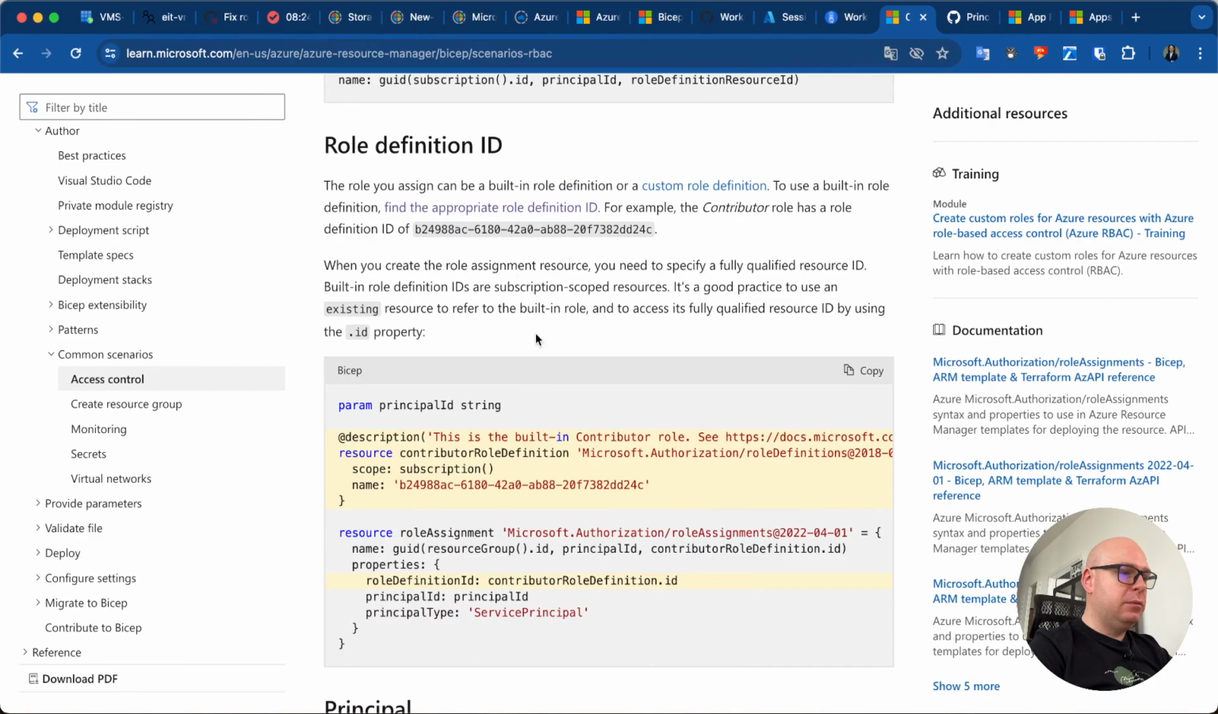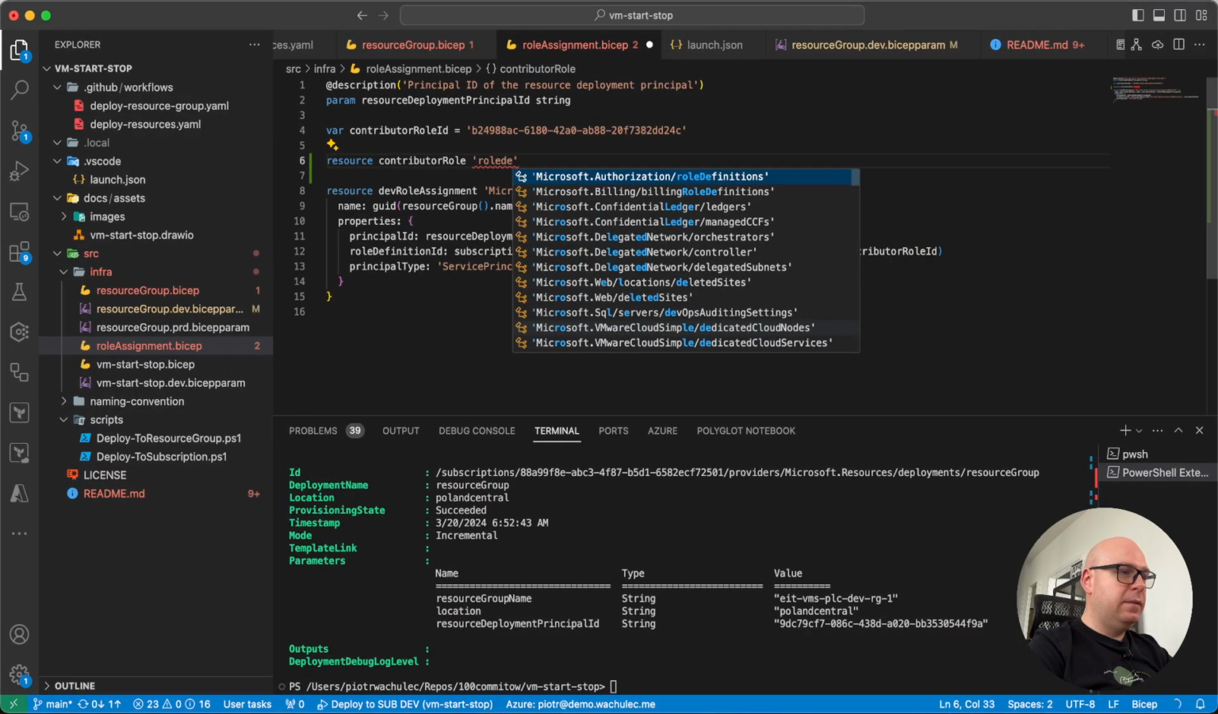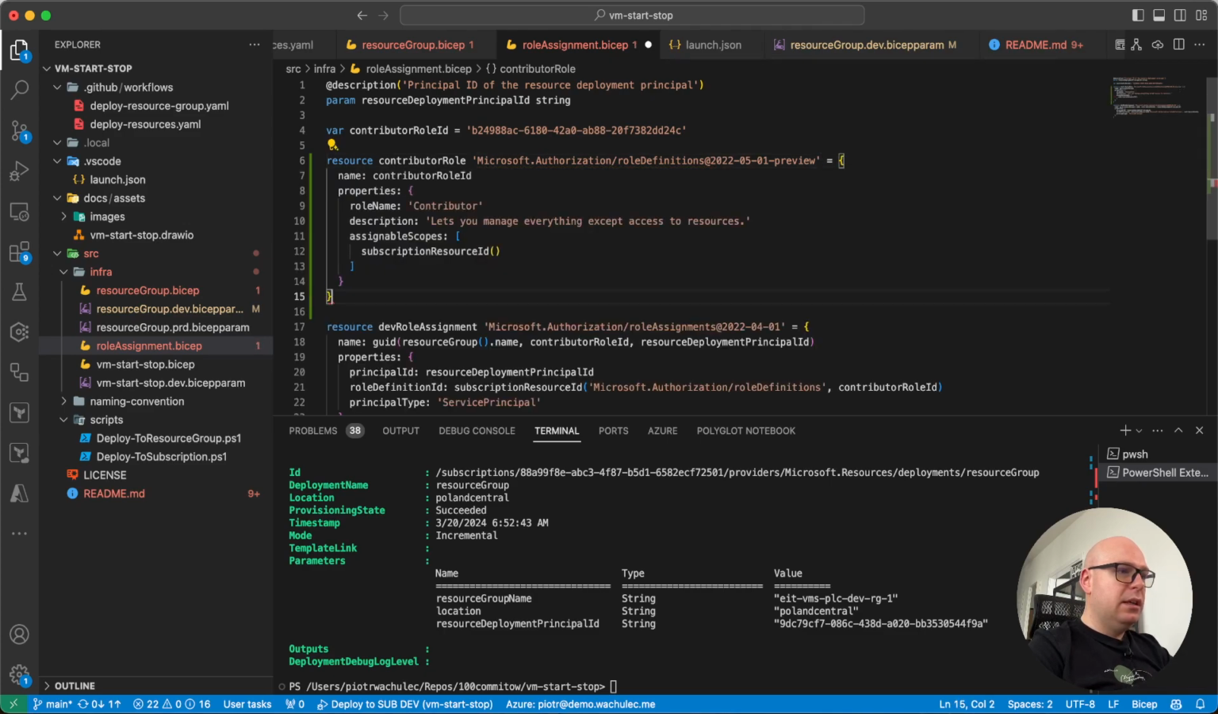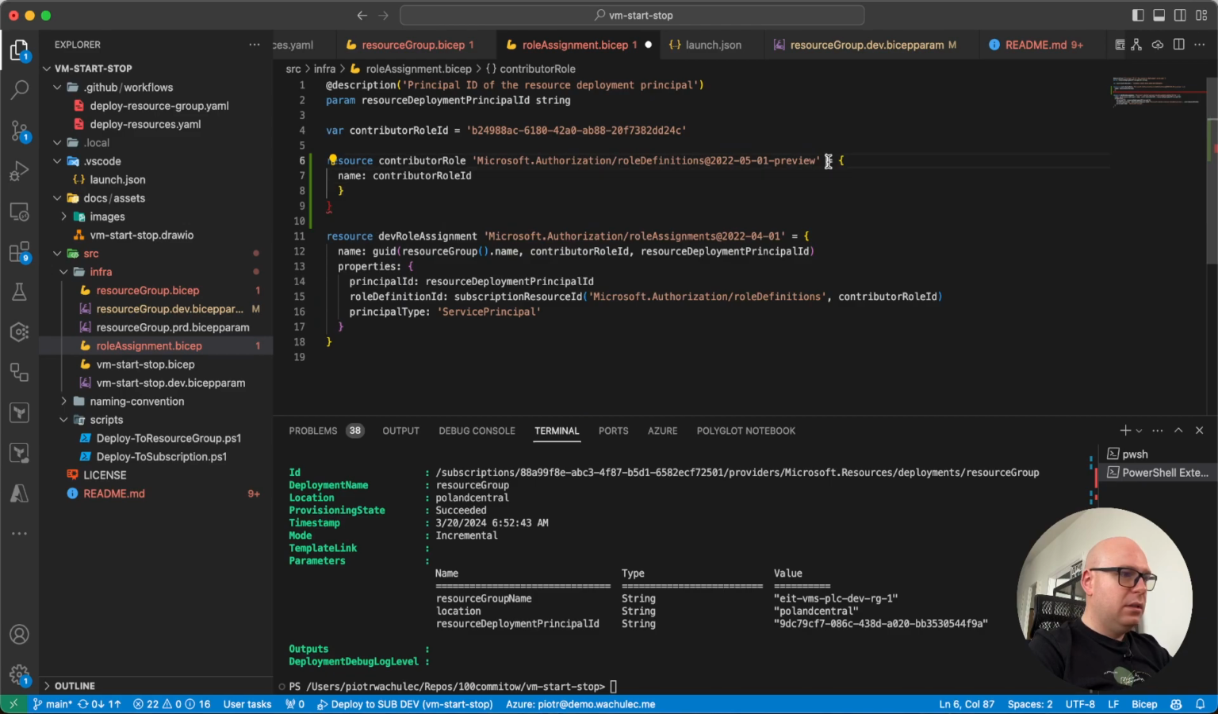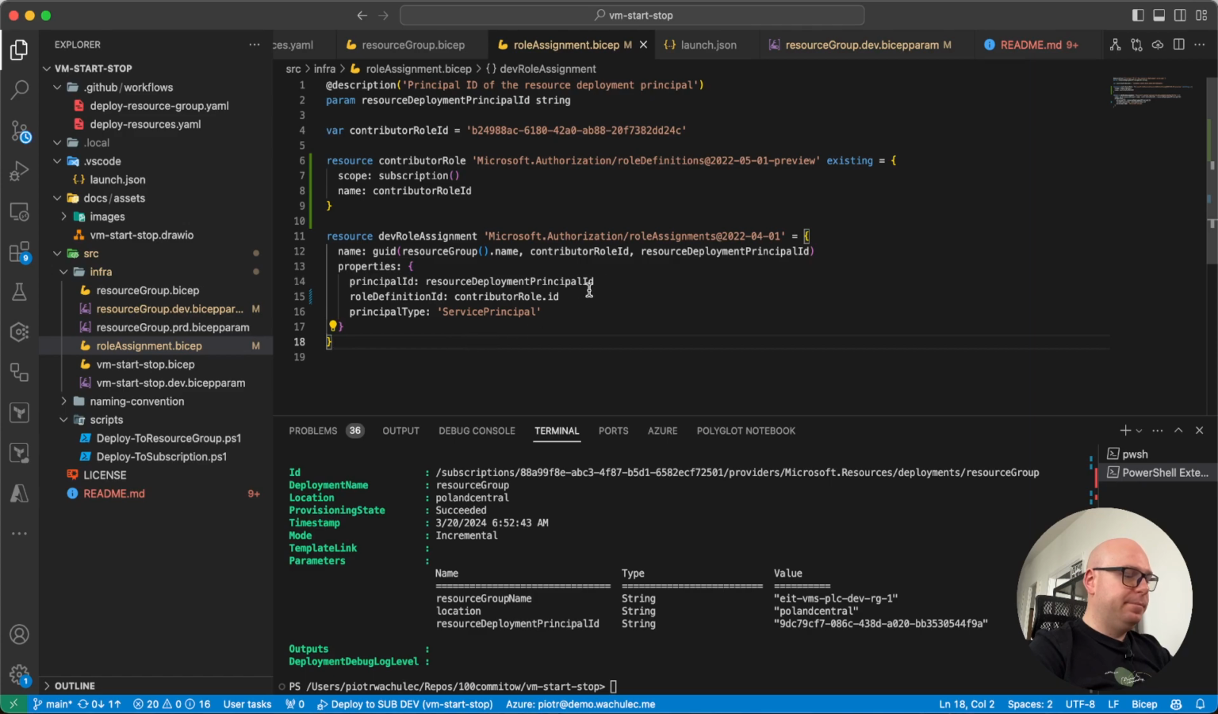So, what is the type of role definitions? Okay, role definitions, authorization role definitions. Okay, name contributor role ID. No, without properties. Existing, scope subscription, and that's it. And here I will move this from the contributor ID, and it's much, much clearer from my perspective.